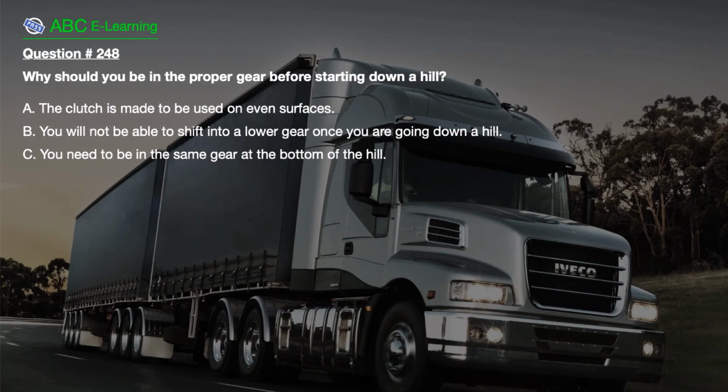Question number 248. Why should you be in the proper gear before starting down a hill? A. The clutch is made to be used on even surfaces. B. You will not be able to shift into a lower gear once you are going down a hill. C. You need to be in the same gear at the bottom of the hill.